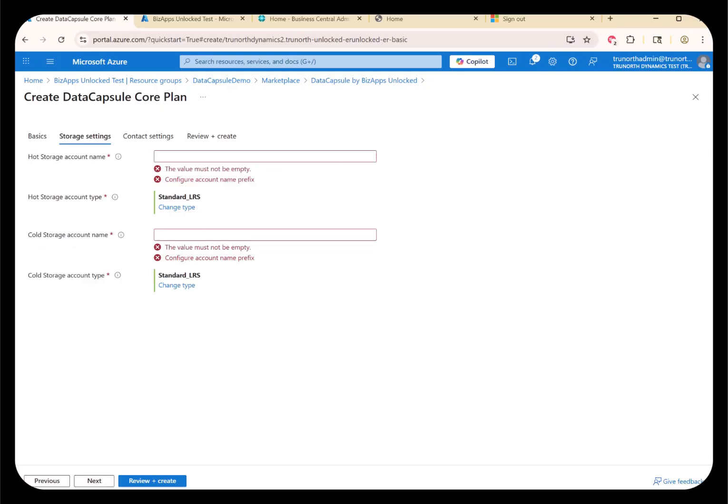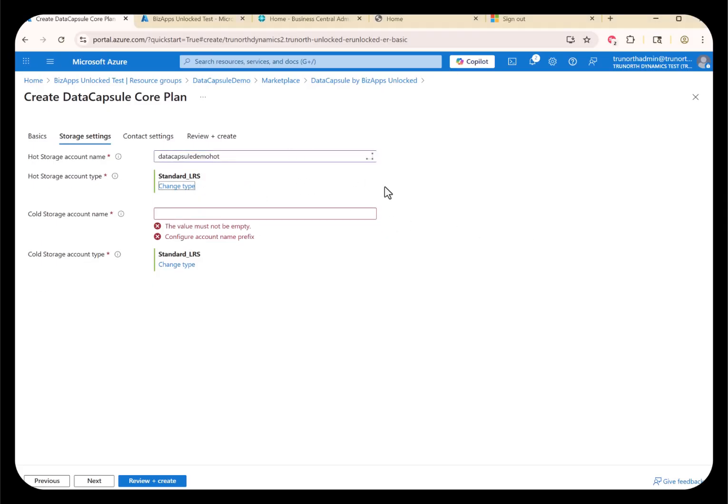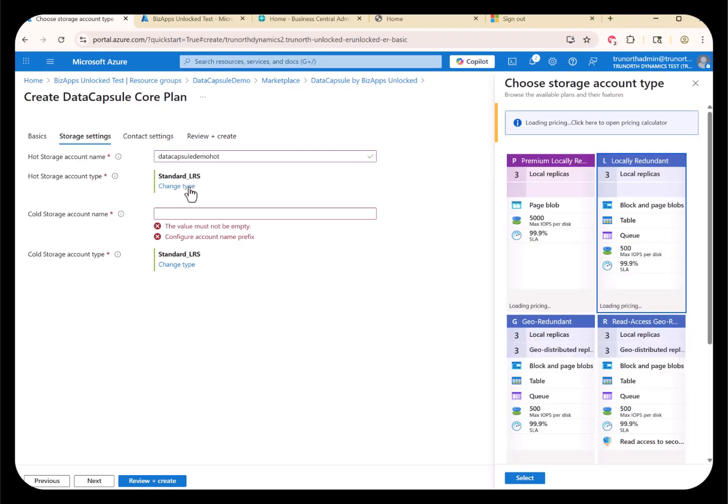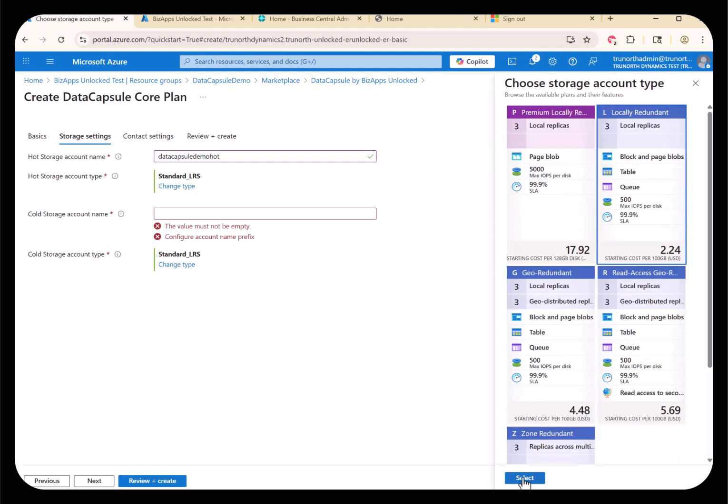DataCapsule uses two storage accounts. The hot storage account is used to export data from Business Central. The cold storage account is where that backup is then moved to for long-term storage. So we're going to name the two storage accounts and then select the storage account type.